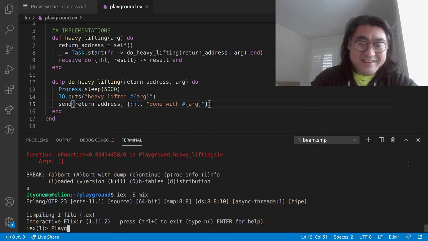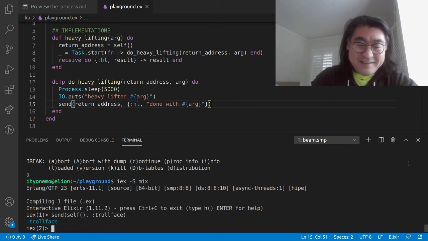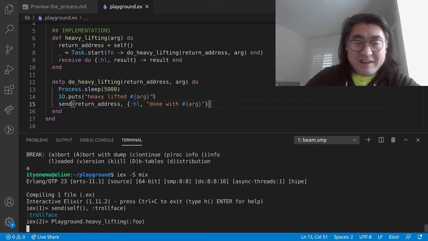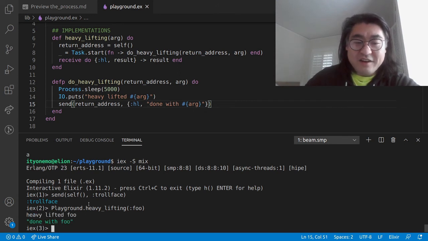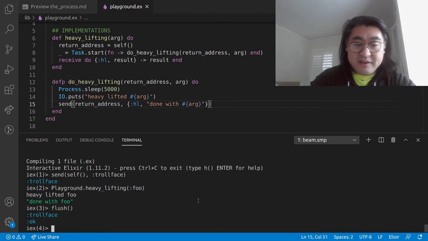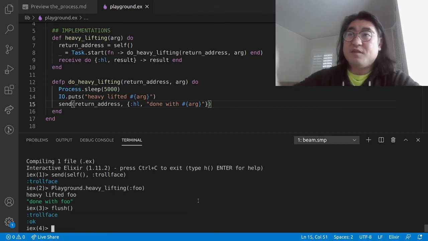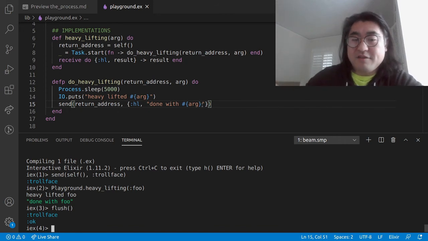Okay, so let's preload a troll face, and then playground.heavylifting foo, and then what we'll see is that we'll wait 5 seconds, and then it will send this tagged sort of structured data, and even though I had that troll face in there, it gave me the correct return value, right? And so let's flush, and then we'll see that the troll face message was there, but it was completely ignored because it didn't match the correct shape.